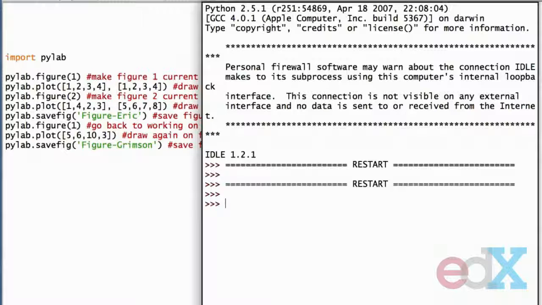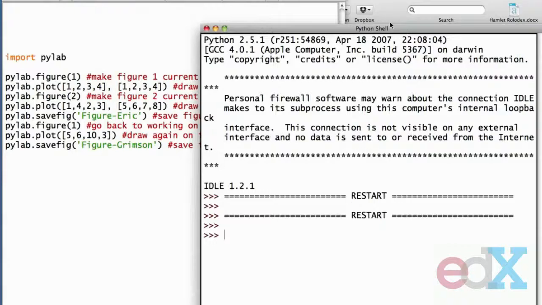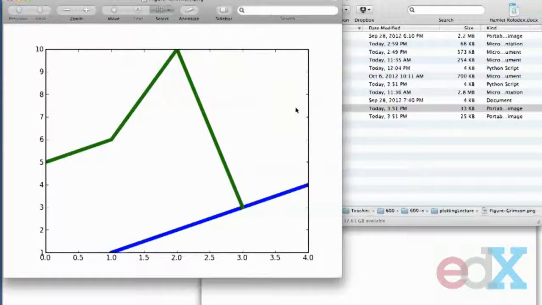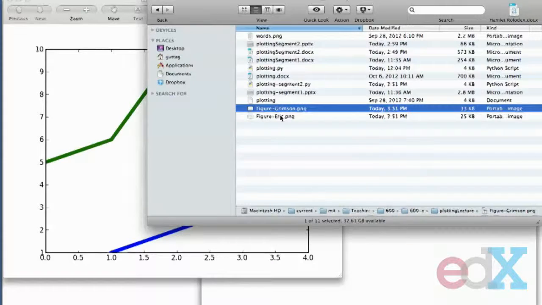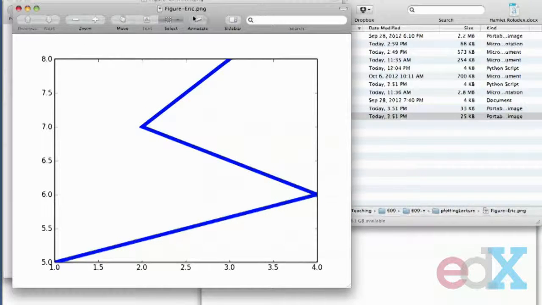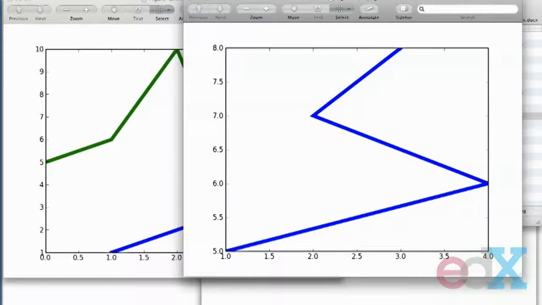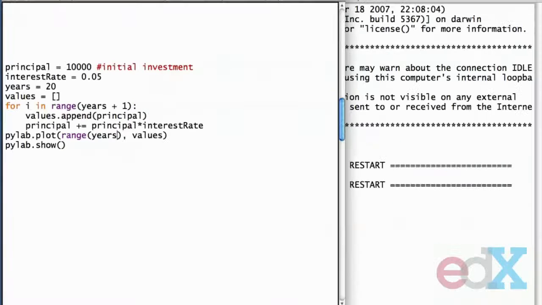However, if I go look under here, we'll see the folder in which I was running the program, and two figures have appeared in that folder. We can look at them, and we see figure.grimson up here, and figure-eric here. Nothing very interesting other than the fact that they exist.